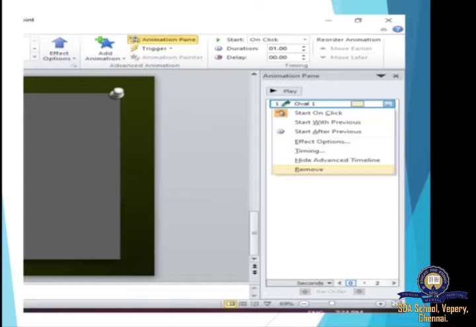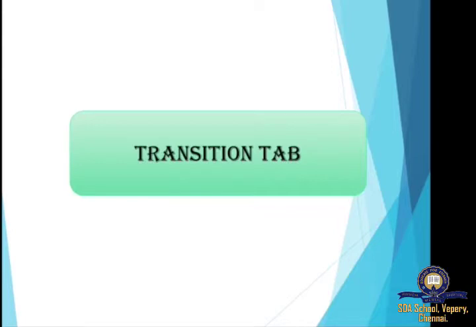Okay, we can add the animation effect, modify the existing animation, and remove an animation effect. And then the next is the transition tab. Animation effects are only applied to the objects in the slides, right? If you want to apply an effect to the slides, how can we insert it? Yes, we use the transition tab.